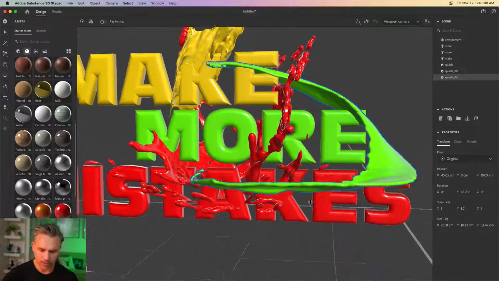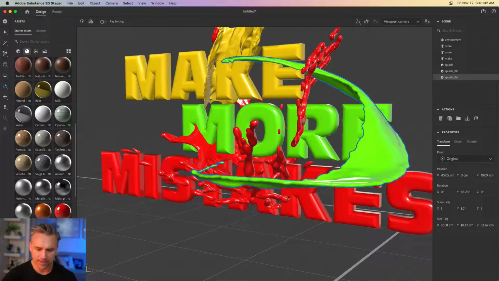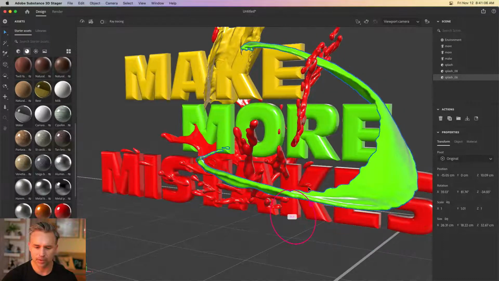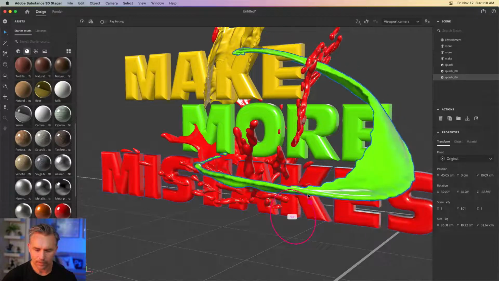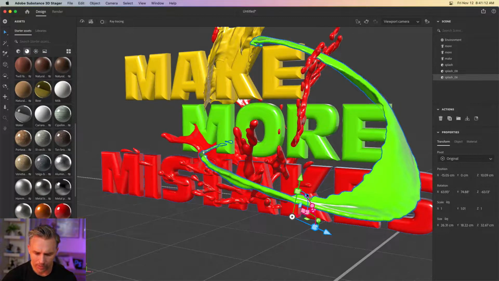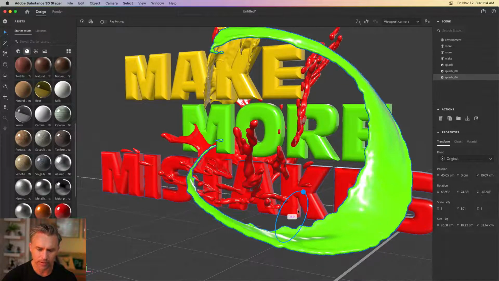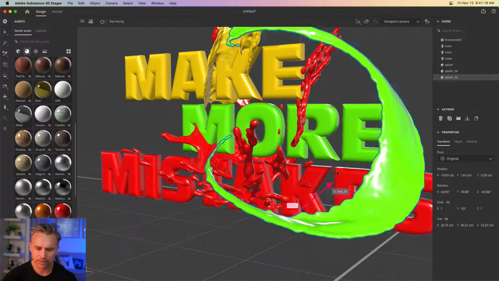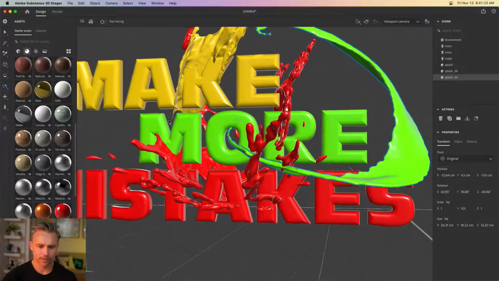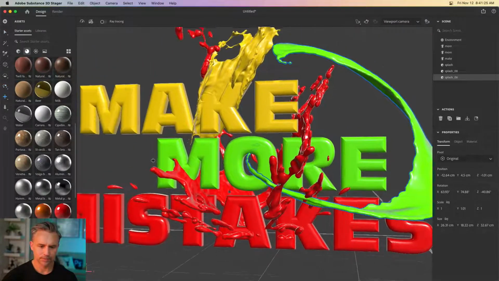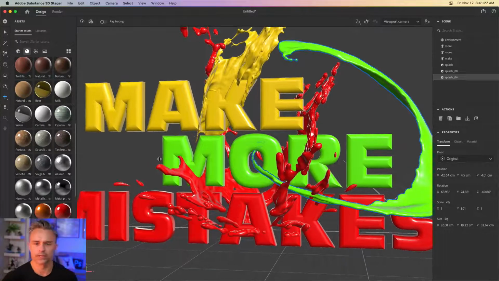Sometimes you'll try to rotate objects and you might not be able to select them. You can always adjust these parameters in the transform under properties. I'm grabbing the red and I'm trying to grab the blue. There we go. Grab that blue, swing it around, push it back. You get the idea. Okay, make more mistakes.